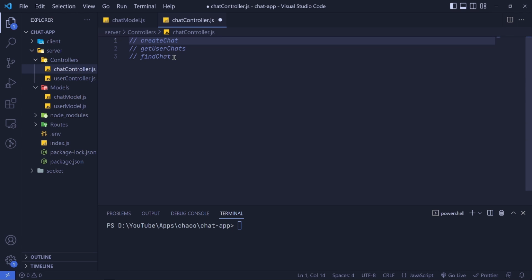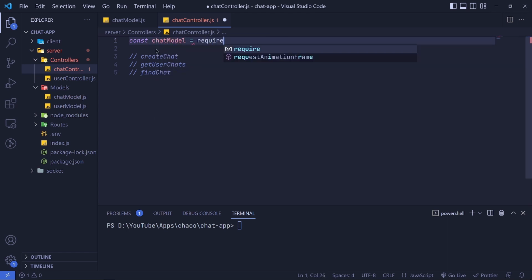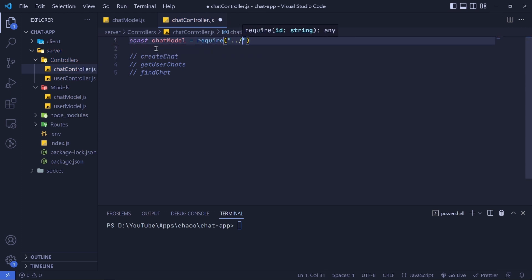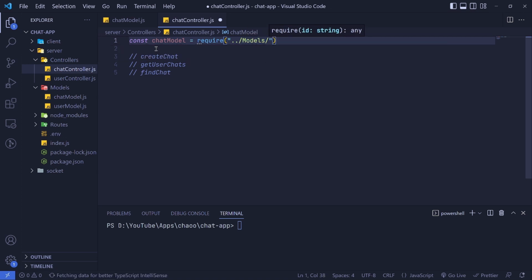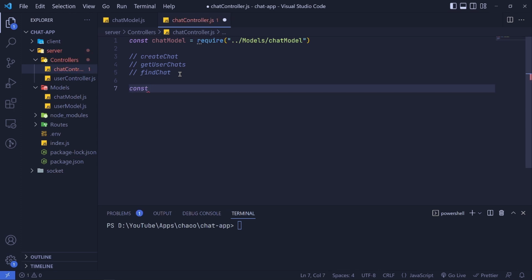So the first thing, we need to bring in our model. So let's import it. At the very top, I can say const chatModel will be equal to require, and we bring it from our models, so dot dot slash models slash chatModel. Now we can use this right here. So let's create a function and I'll call it createChat, which will be equal to async.